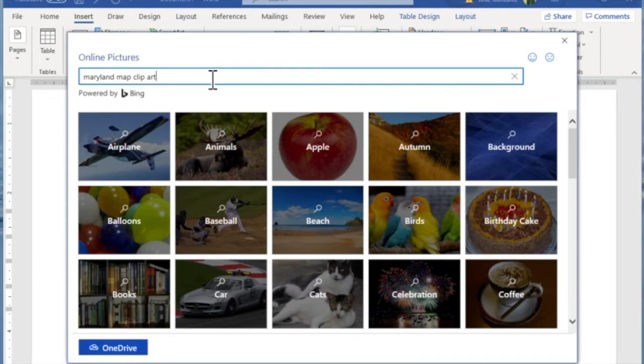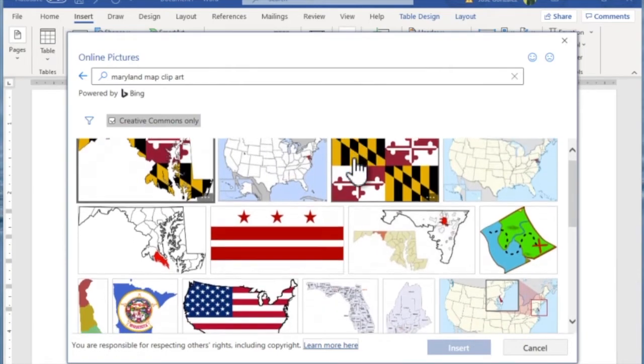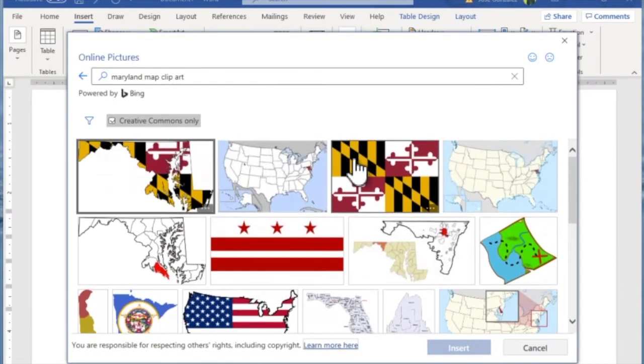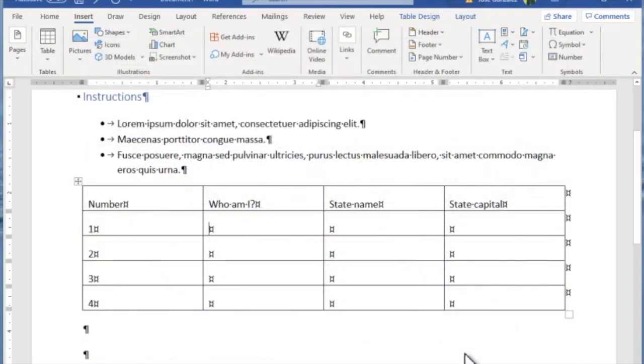something that meets that criteria, and various maps are going to show up. I try to keep it simple or fancy, whatever you want. It really doesn't matter that much. So pick something that's interesting. I'm going to go ahead and select this map right here, and I'm going to insert it.